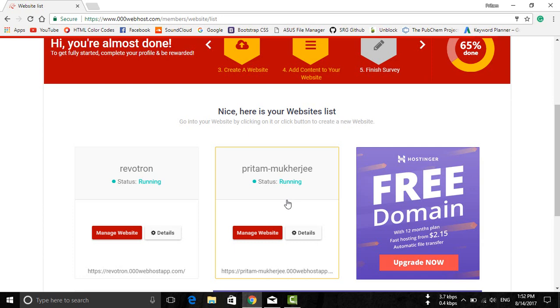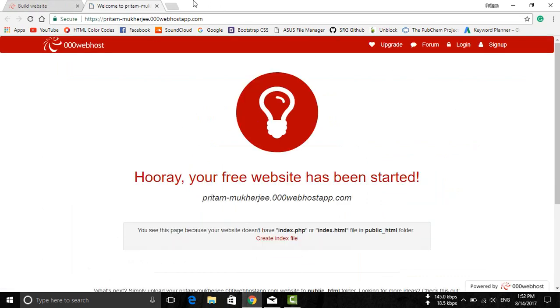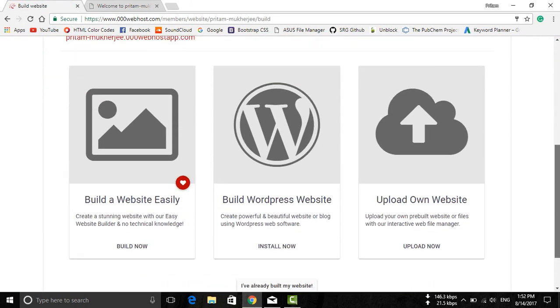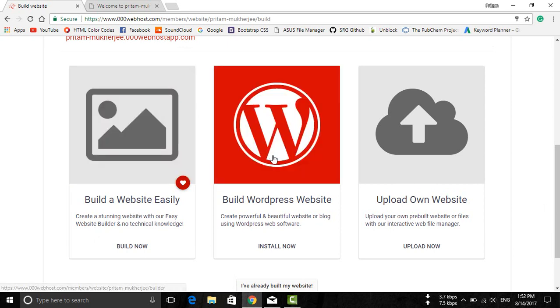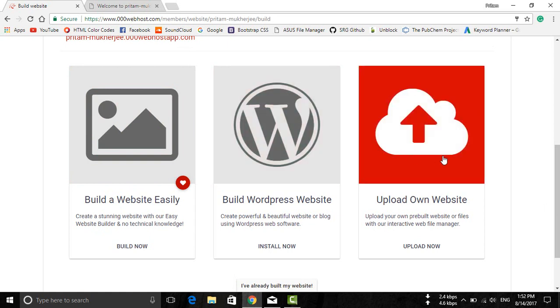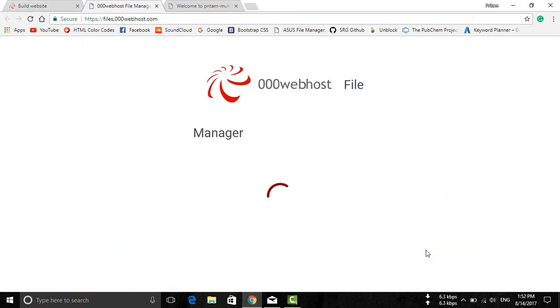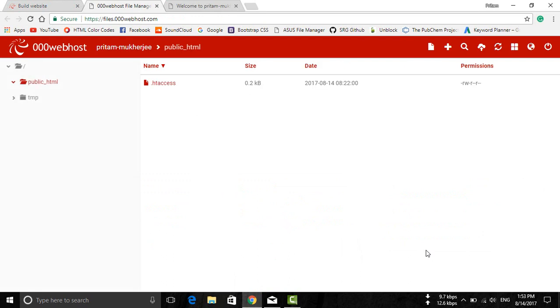It is loading your cPanel for the website which you are seeing right now, and you can see the link down there. If you click on the link of the website right now, you will see a web page like this, which we do not need actually. And there you go, your cPanel is up and running, and you can make a free website through their website maker, or you can use WordPress, or you can upload your own website. So I'll be uploading my own website currently to give you a brief tutorial of how to do it.